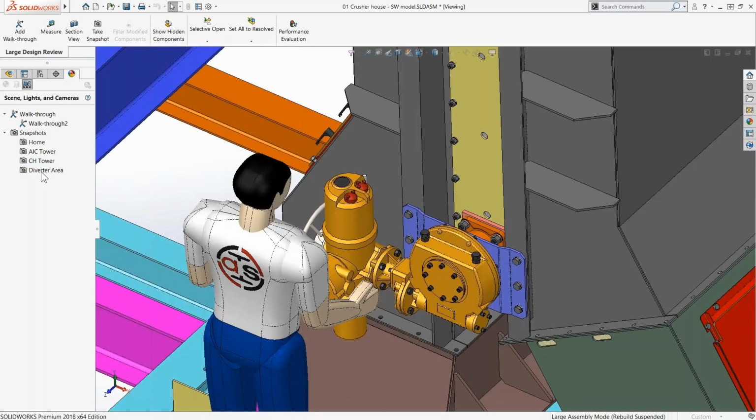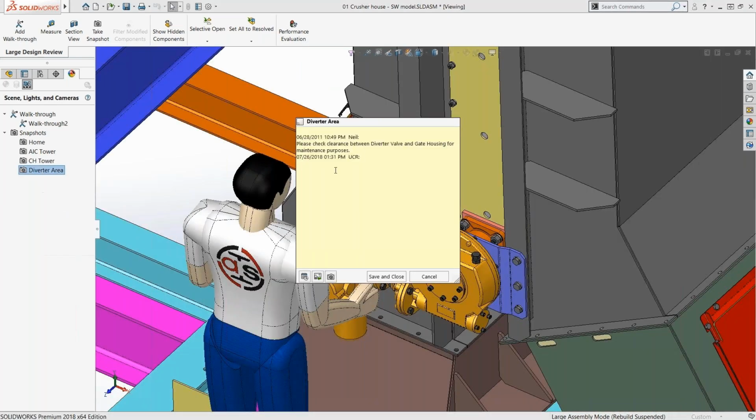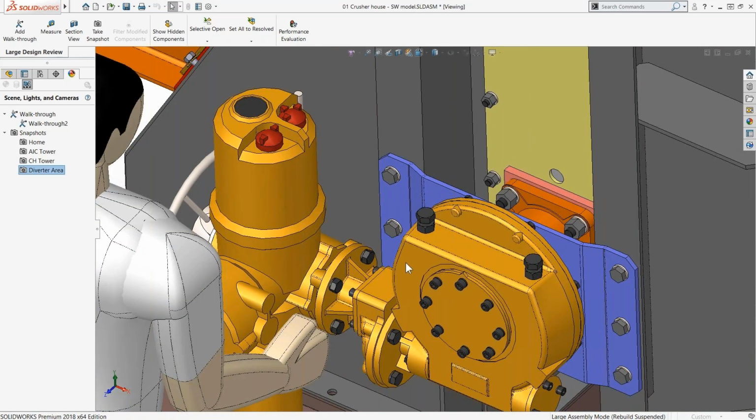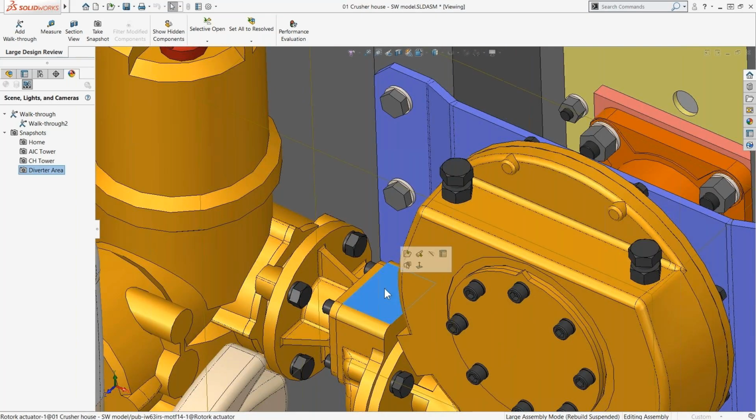Saved camera views that can also be complemented with text information, right? So I've got a note here, a comment that says to check the clearance between the valve and the housing to make sure we have room for maintenance. To that, I could add a date stamp, add images, even a screenshot. But here's where it gets really interesting.